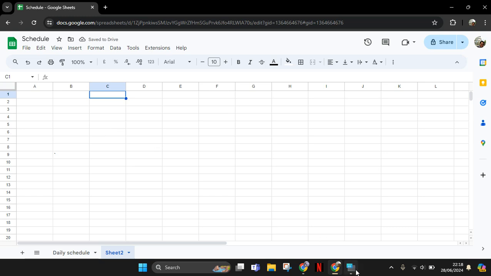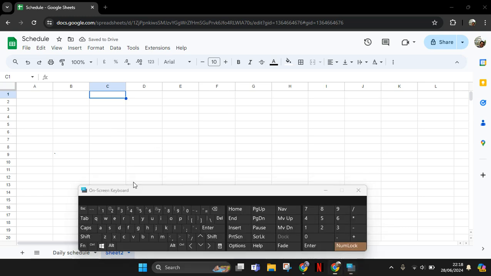So I'm going to show you the shortcut by opening my on-screen keyboard. So what you need to do is just click on Control in your keyboard plus the semicolon icon. So like this and like this. So you can see the date will automatically be added.